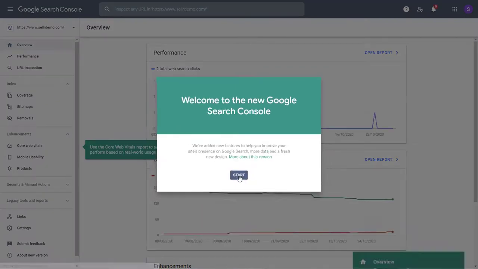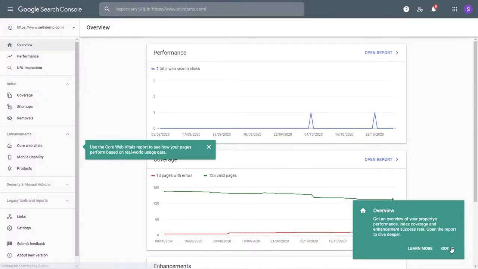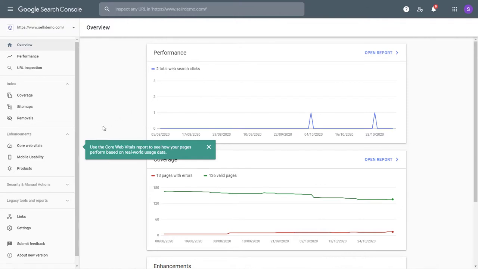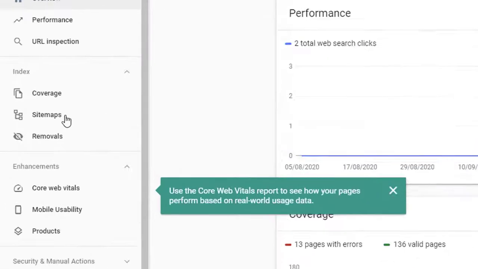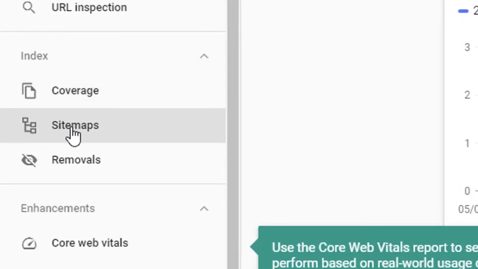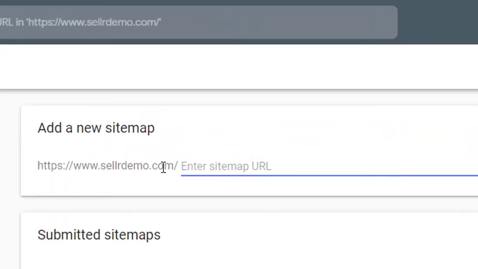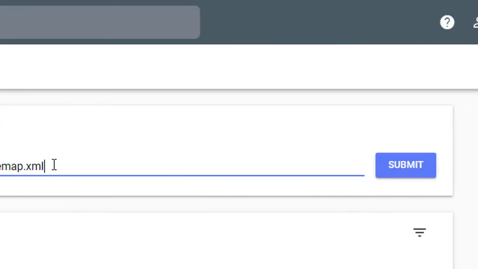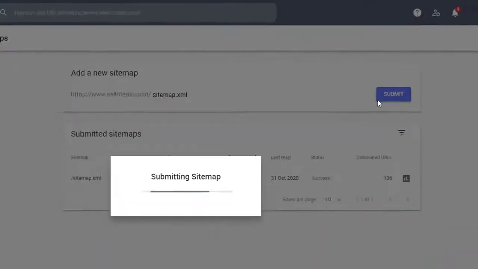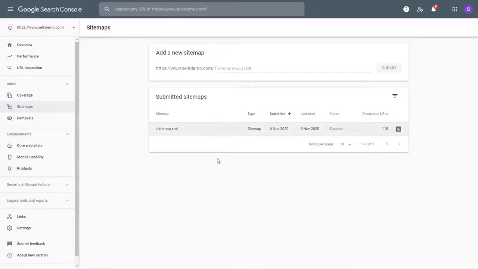And it's just telling me a load of things here. Okay, got it. And the next thing you want to do is add the sitemap. And to do that, on the left-hand side here, you click on Sitemaps. And all you do, in fact, I've already done this here, but all you do is type in this bit here at the top where it says enter sitemap URL, click in there and type sitemap.xml. And then click on Submit. So that's it. Once you've submitted the sitemap, then you've told Google about all the pages on your website.